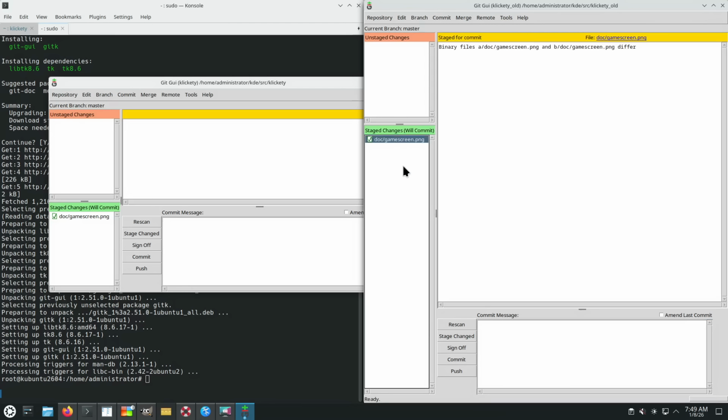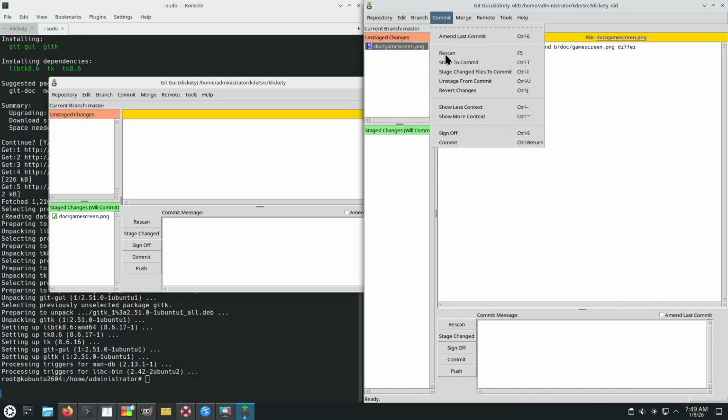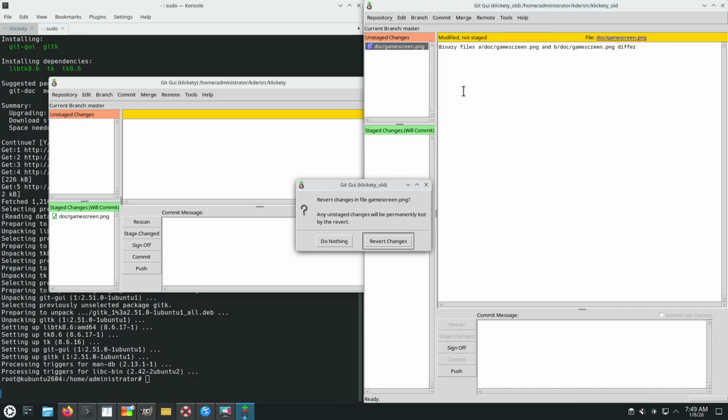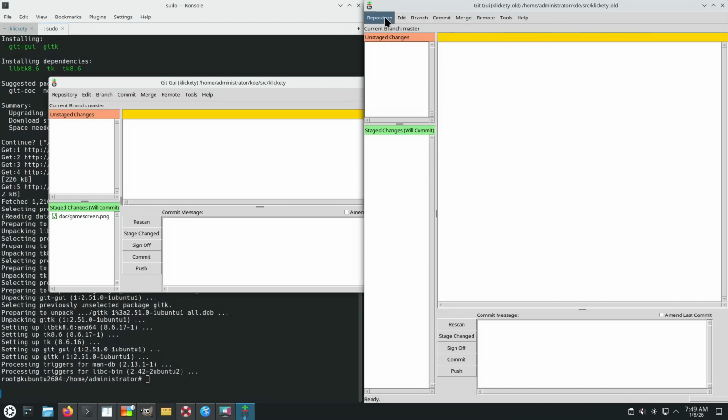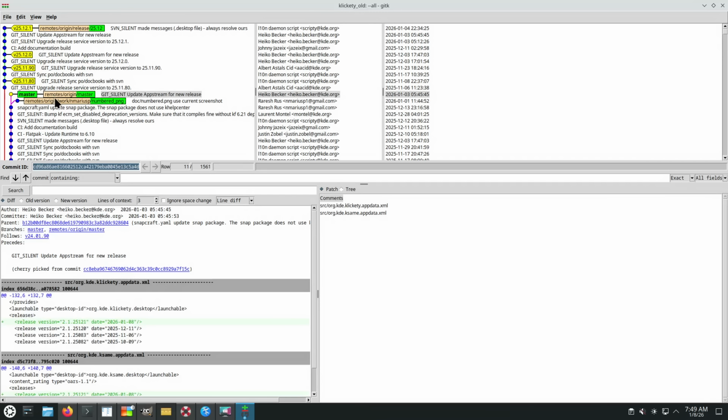And we don't want the change. So the change has been staged. Let's remove it from there. And then let's remove the change altogether. Commit, revert changes, Control J. Okay, so now the local Git repository is identical to the remote origin Git repository.